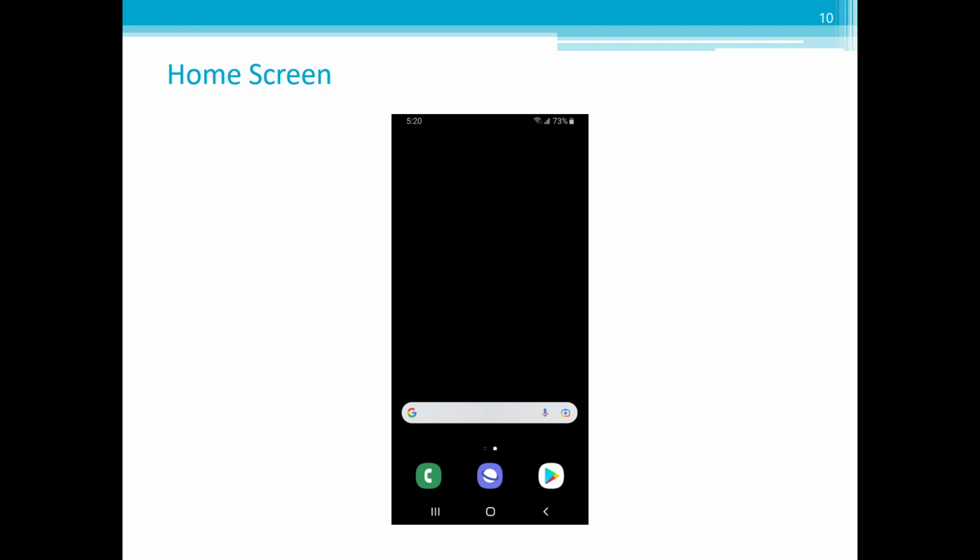At the very bottom, you'll have the three lines. When you click that, it'll show you apps that are already open that you can swipe up to close. The middle one is a square with rounded edges, I'd say, and that's sort of your home button. So whenever you're anywhere on your phone and want to get back to your home page, you would click that button. And the one that looks like a little arrow facing to the left is your go back button.